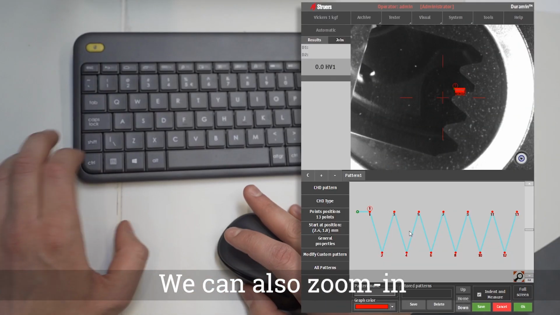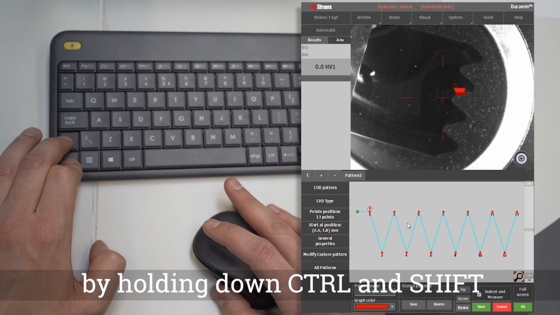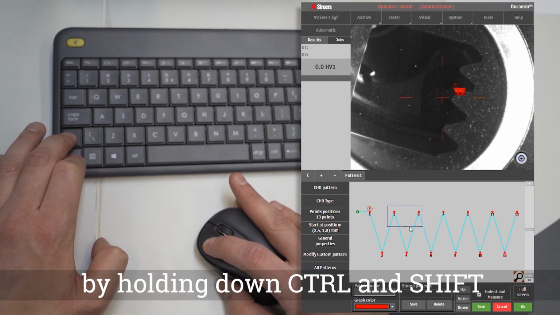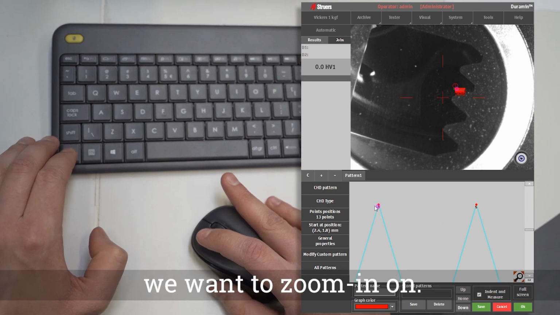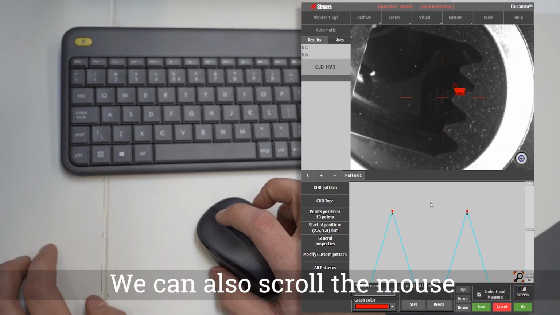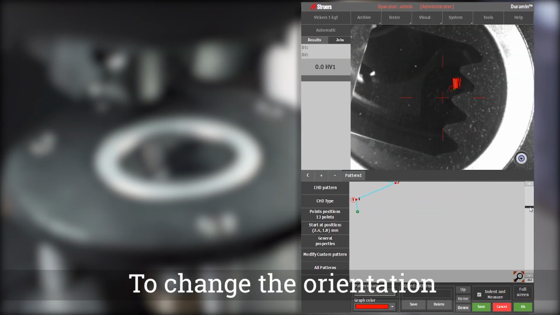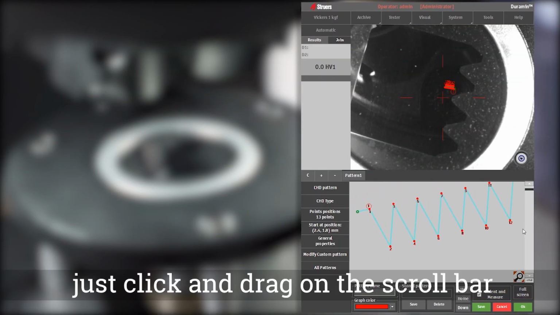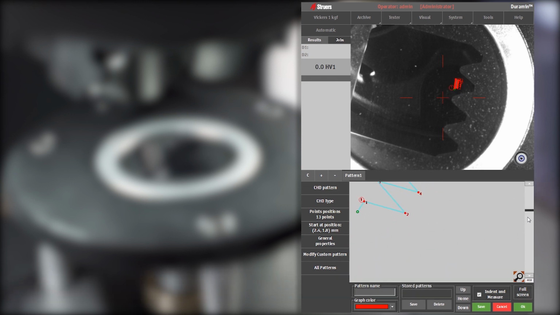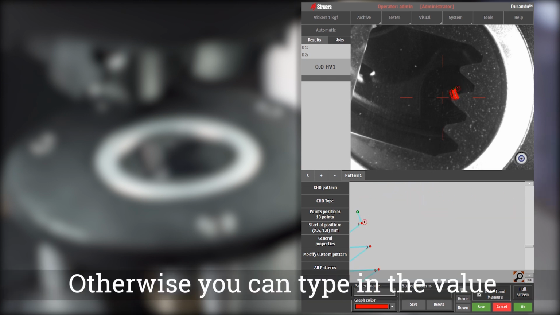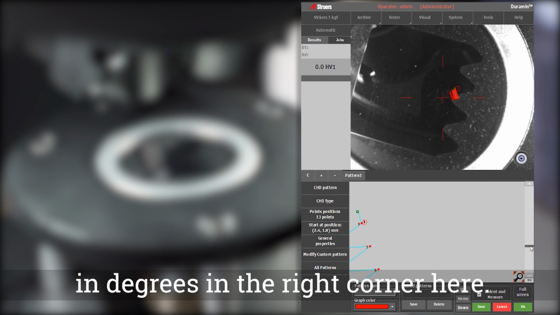We can also zoom in on a particular area of the pattern by holding down Ctrl and Shift while dragging a loop around the area we want to zoom in on. We can also scroll the mouse to zoom in and out. To change the orientation, just click and drag on the scroll bar on the right side of the screen. Otherwise, you can type in the value in degrees in the right corner here.